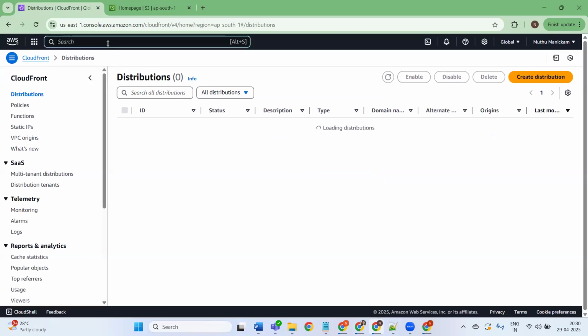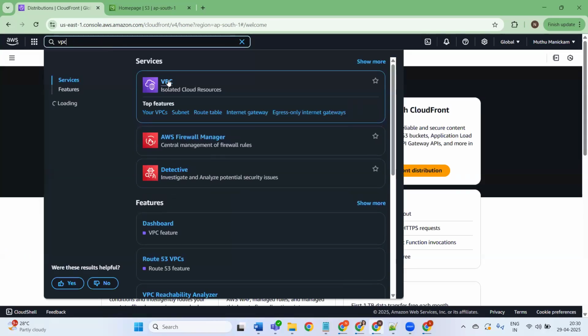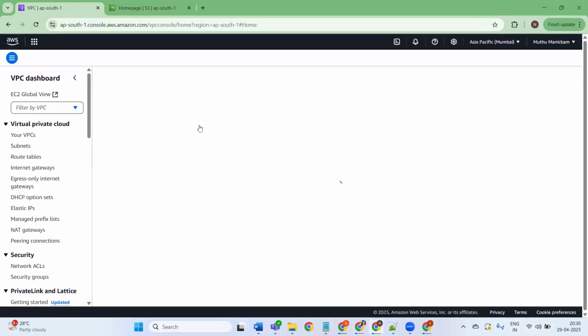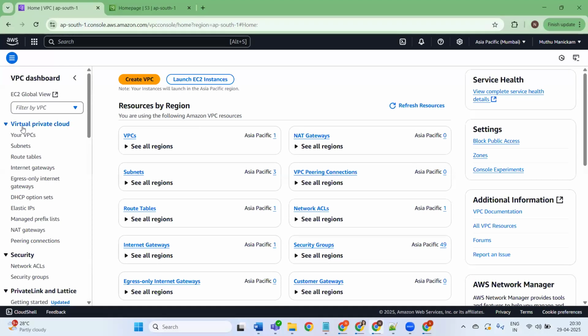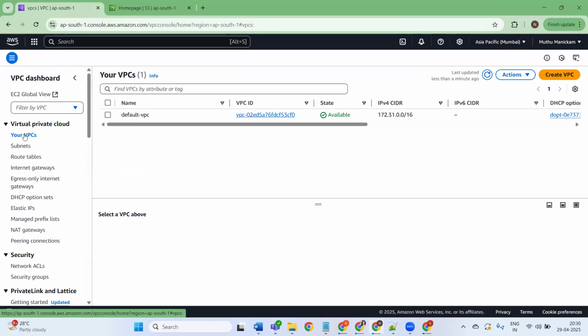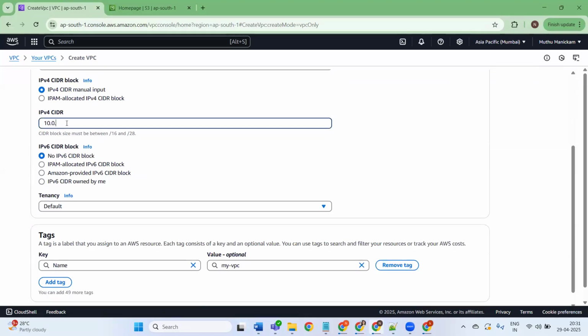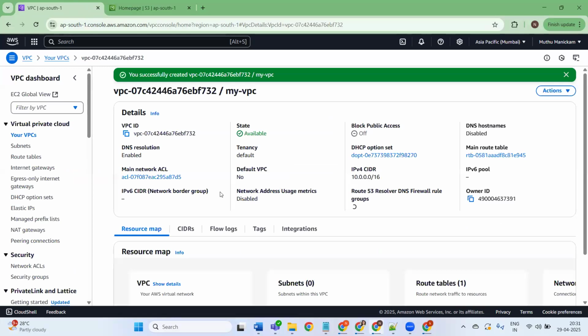Okay. So first thing is that we need to create a VPC. So let's create the VPC now. I'm going to create a VPC, giving the name of VPC as my VPC only, and giving the CIDR range /16 and create VPC. Done.